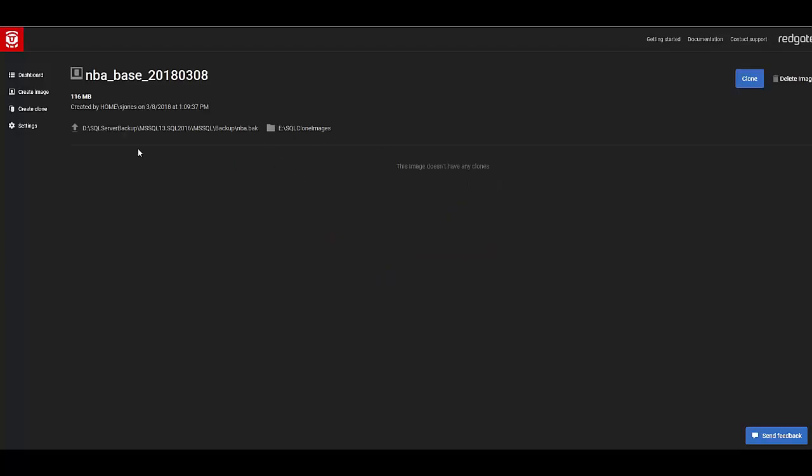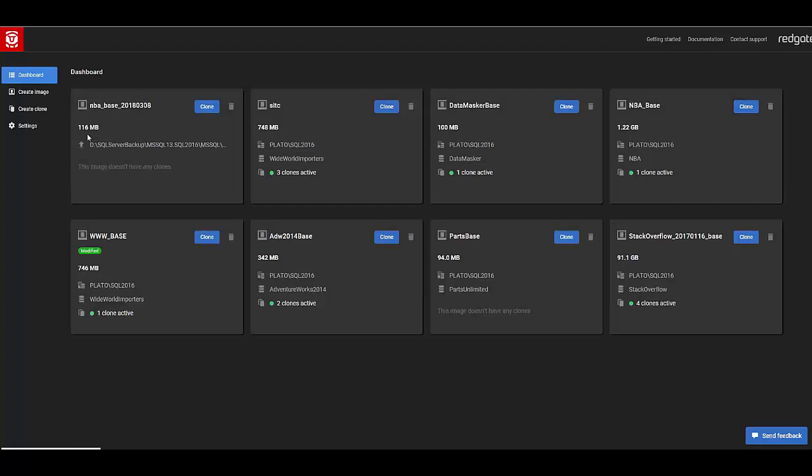And you can see in a few seconds we've actually built that image, and we could now quickly create a clone if we wanted to. I know where the backup file was that created this, and then the image file. Of course, if my backup file had a date stamp on it, then I would have more metadata information as well. We can see this appears on my dashboard.